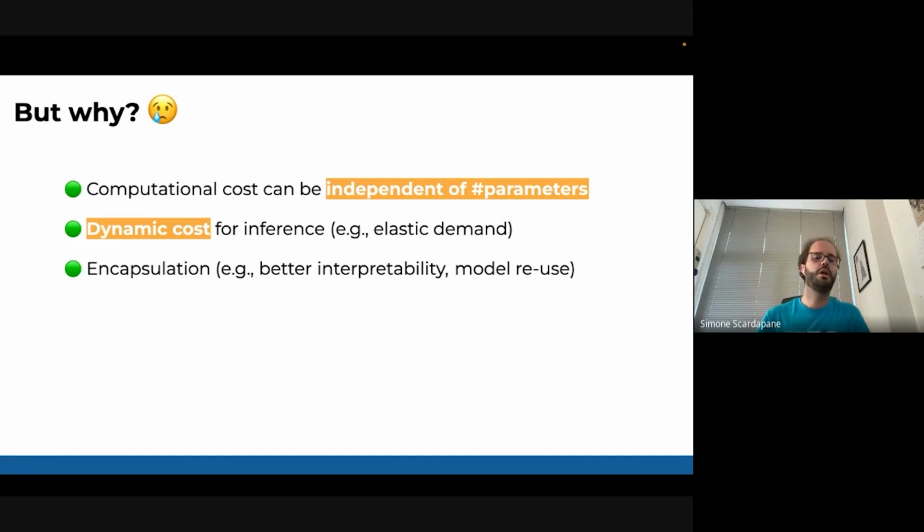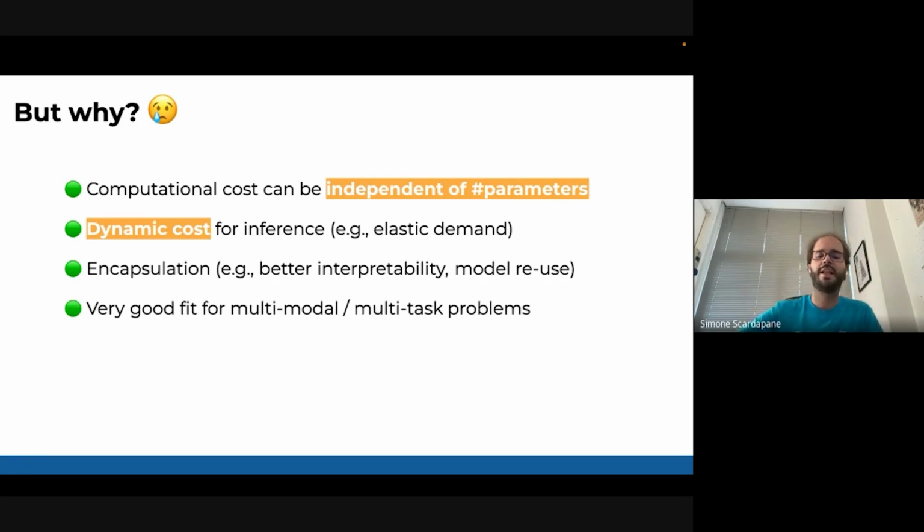And there is what I call here encapsulation. So ideally, if I put everything into nice blocks, I should be able to make it more interpretable, and we'll see some of these. And as we will show you, these are also very nice and very interesting for multimodal and multitask problems. So they give us a nice way of encapsulating things, of different tasks for example, in different parts of the neural network.